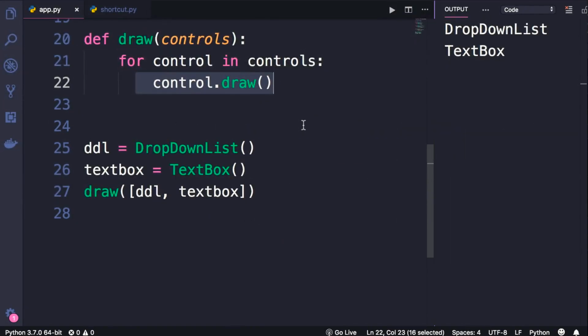In this example, our draw method is taking many different forms, and this is determined at runtime. We could be calling the draw method on a text box or a drop-down list or a radio button and so on. So this is the classic example of polymorphism.